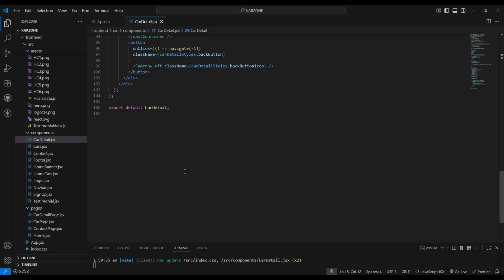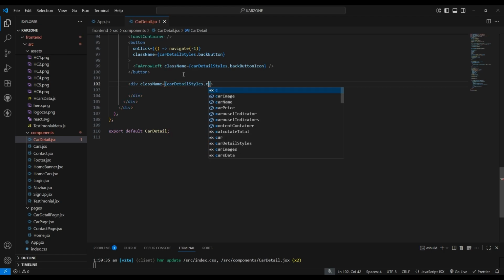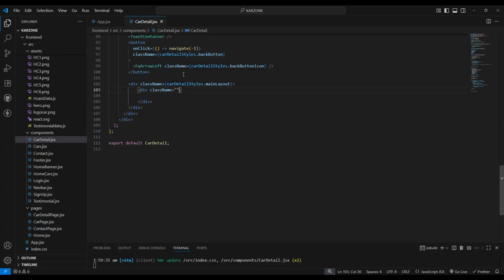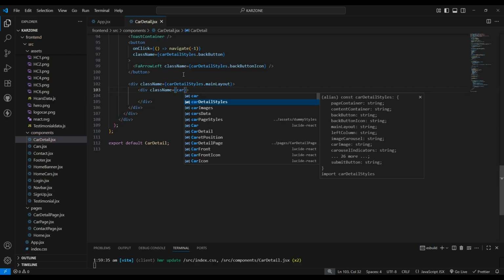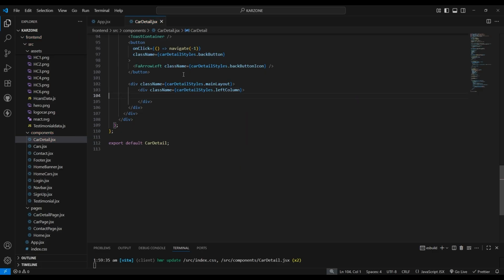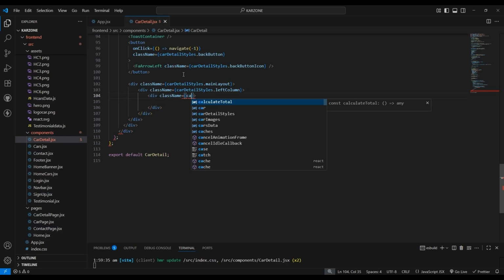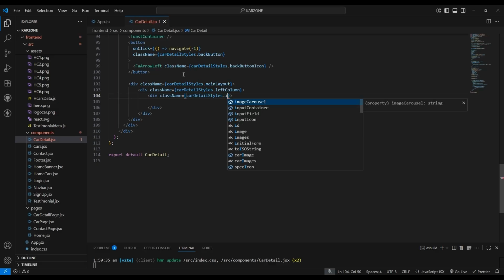So now after this button, create a div tag here, give className. It will be carDetailsStyles.mainLayout. Then after this another div tag, give className. It will be carDetailsStyles.leftColumn. Then after this another div tag, give className. It will be again carDetailsStyles.imageCarousel.